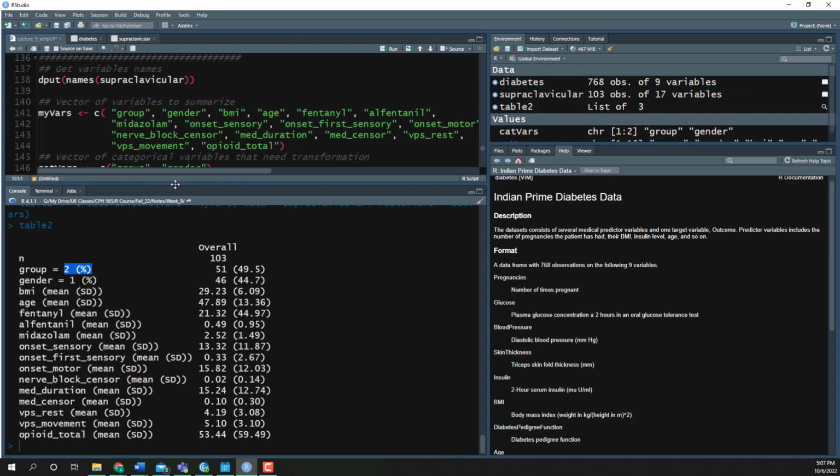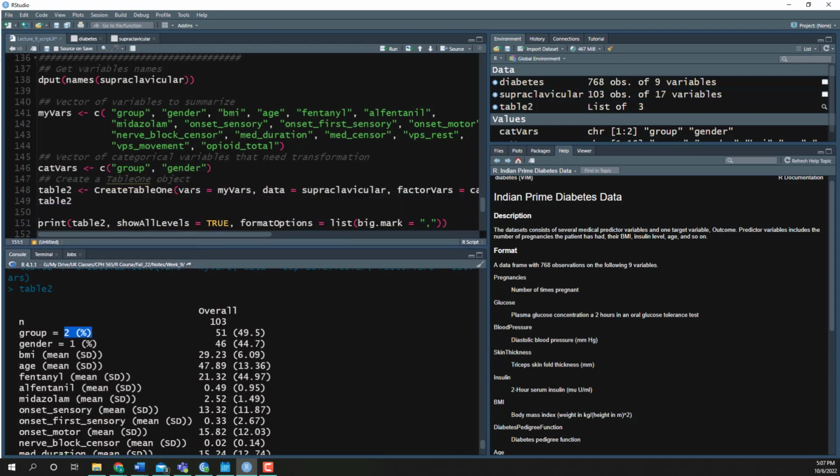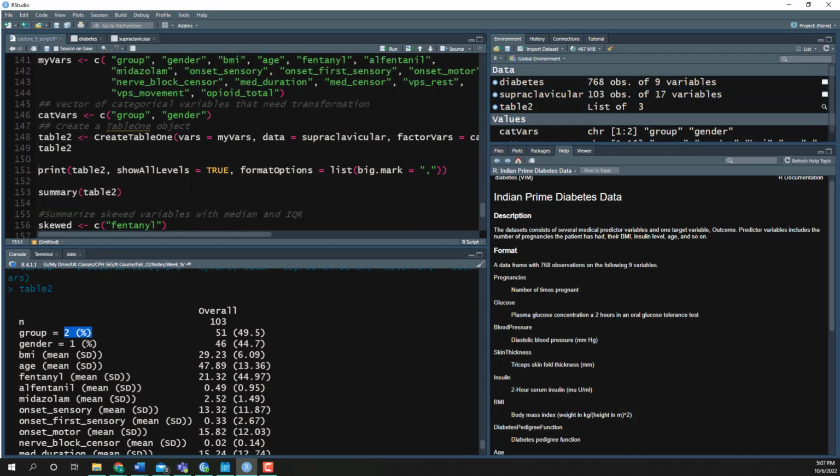Now, of course, that's not that meaningful, the 2 and the 1, but we're getting closer. It's looking better. Now, if we wanted to, we could go through and use mutate and change those 1s and 2s and 0s and 1s, based on the data dictionary, into something that was actually informative.